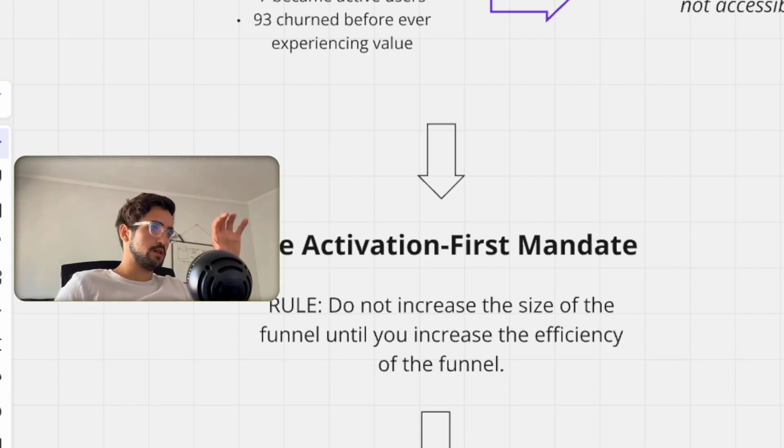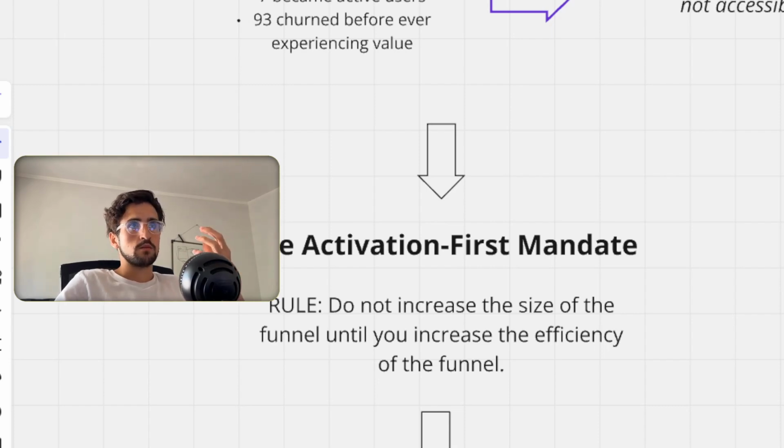So basically the team aligned on a new rule: don't increase the size of the funnel until you increase the efficiency of the funnel. And this is basically one of the main reasons for their success. This is the heart of the solution.